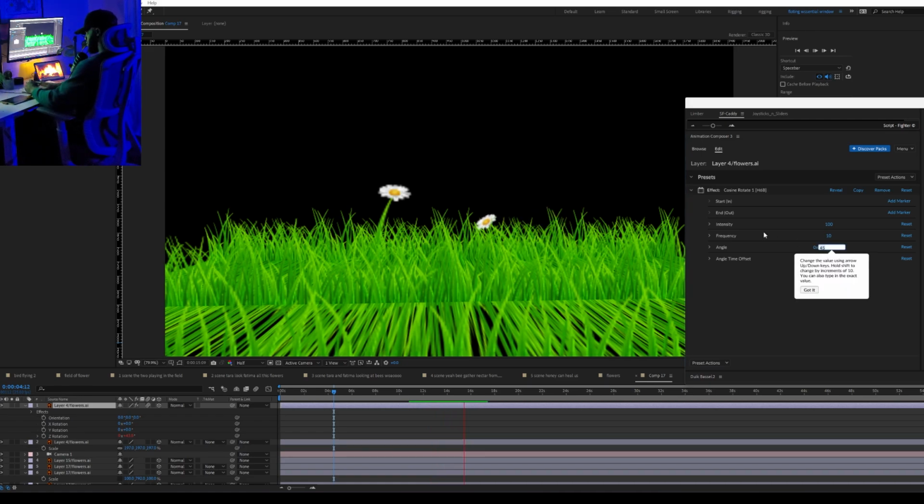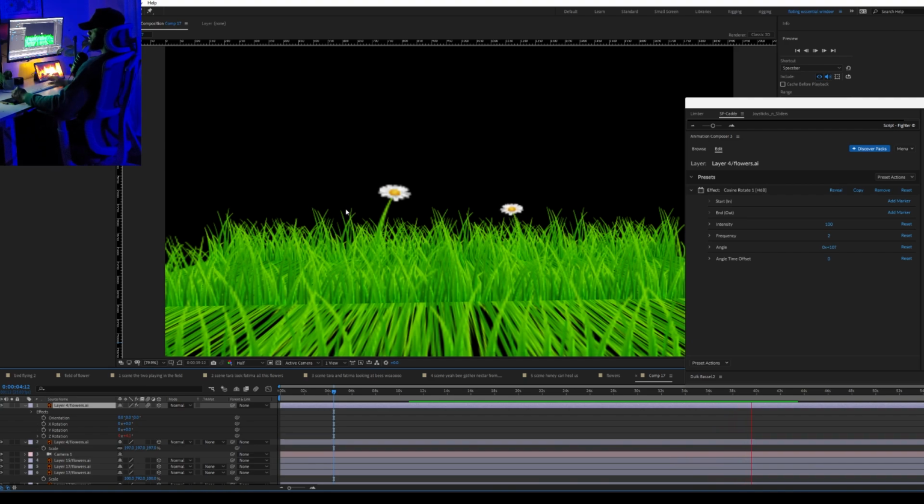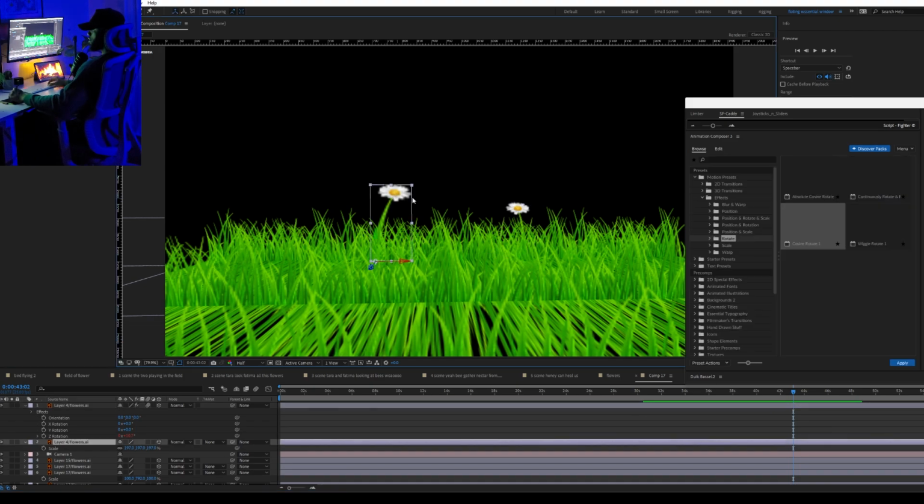I'll change this to 20. Okay, that's much better. Oh, no, I said 20, not 10. Okay, we're just playing with numbers. And then the frequency, I'll also reduce it to like 2. Wow, that's much better. Right? It's a smooth, cozy wind, right? Kind of. So I can always copy that effect and paste it to this other flower.